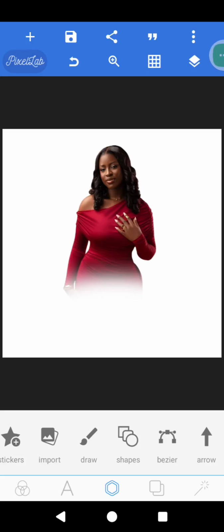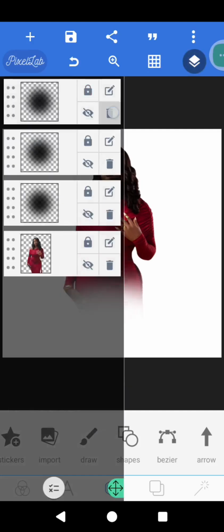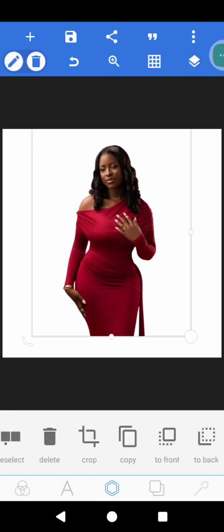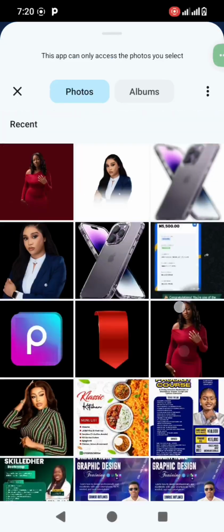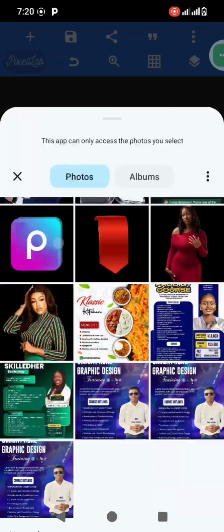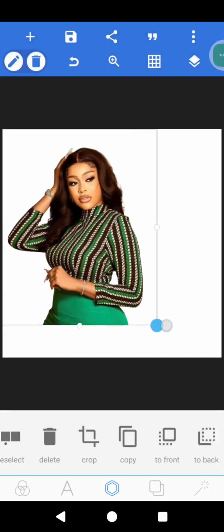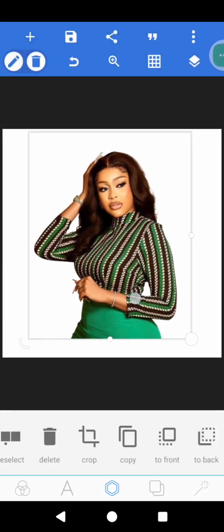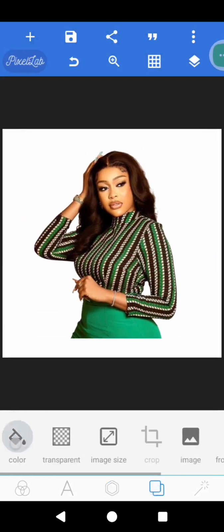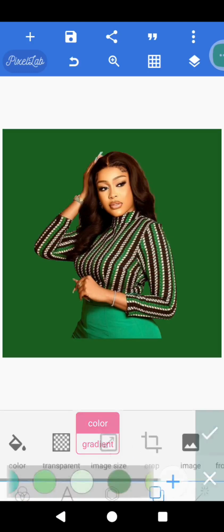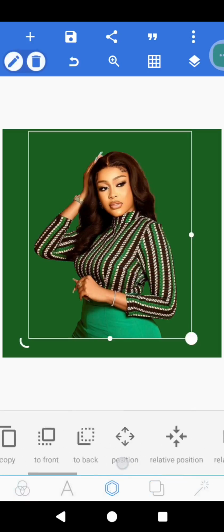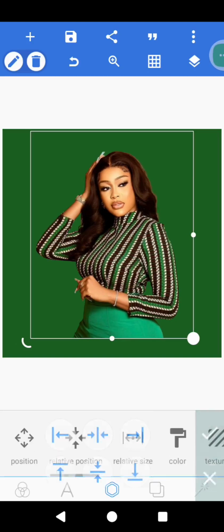Okay, let's delete this also. Let me import another image. Let me make use of Uchi Montana. Okay, expand it. Let's change the background color to dark green. Make sure that the image is positioned at the center.